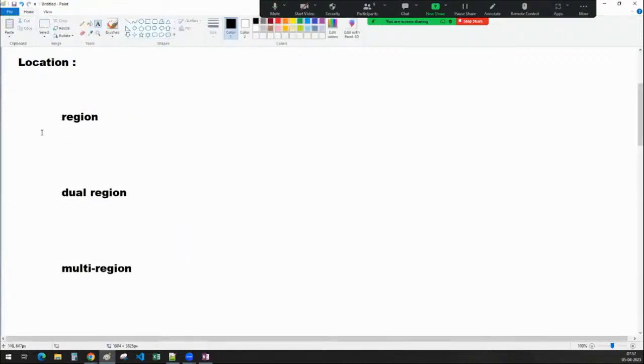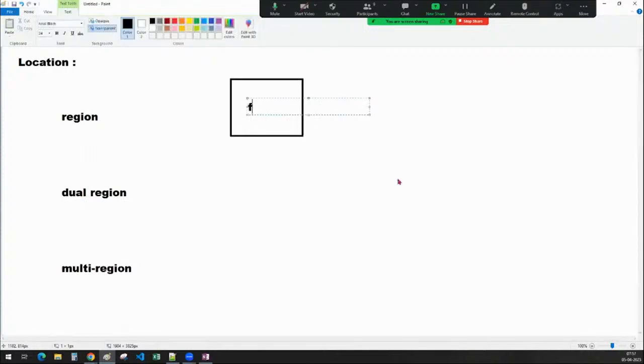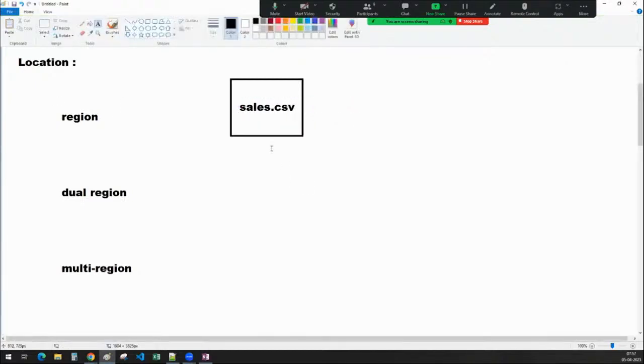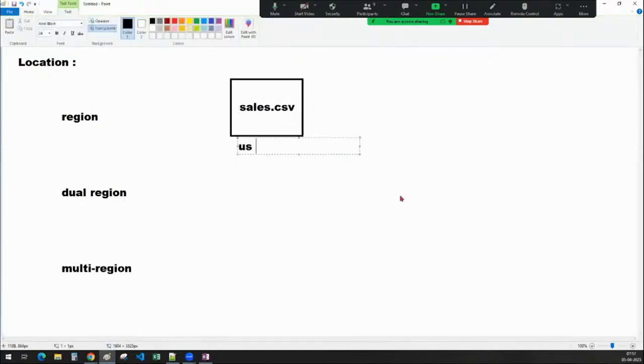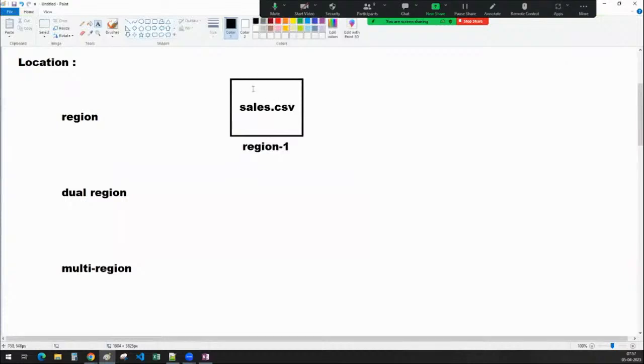You select a region. This is your bucket. You selected one region and you created a bucket. Inside the bucket, you have one file, sales.csv, which you have uploaded. Say you selected a region, some US region. Instead of names, I will say region 1. You selected one region, created a bucket, and inside the bucket you have uploaded a file.